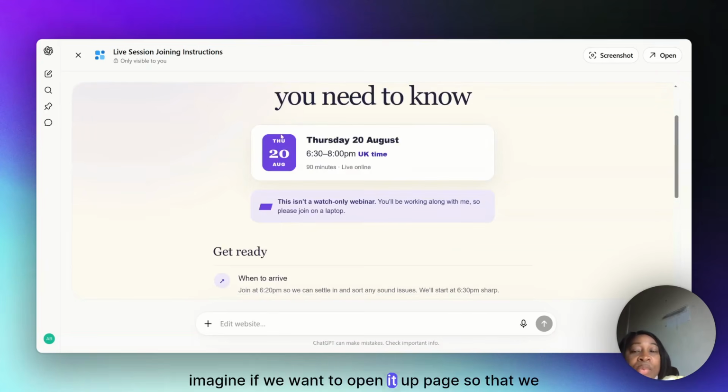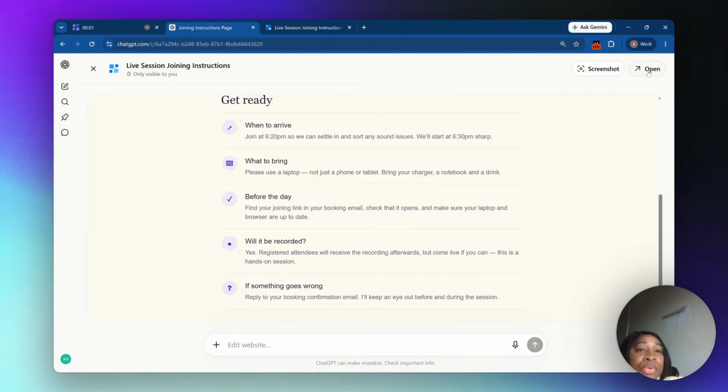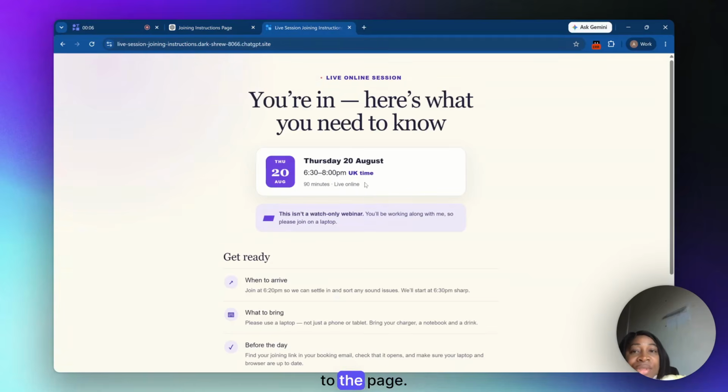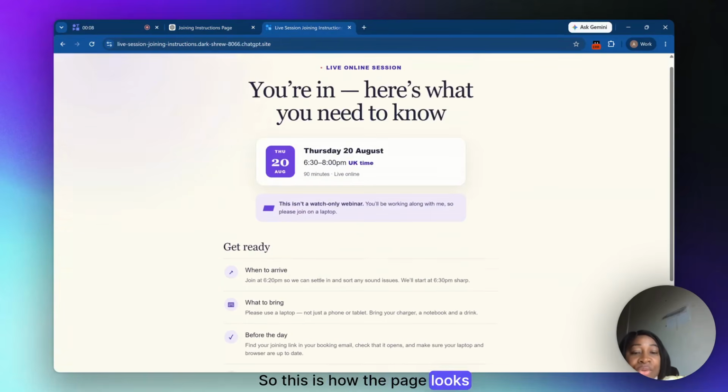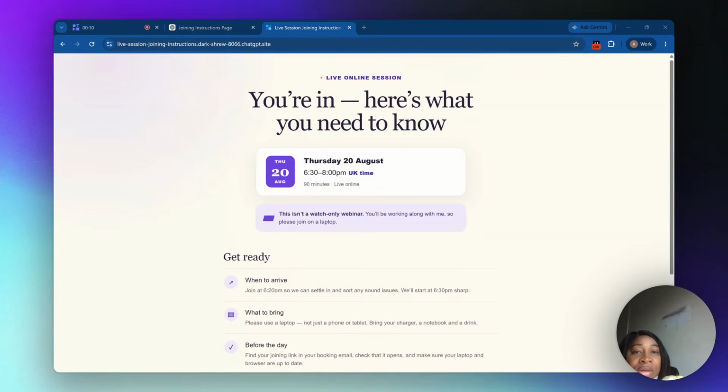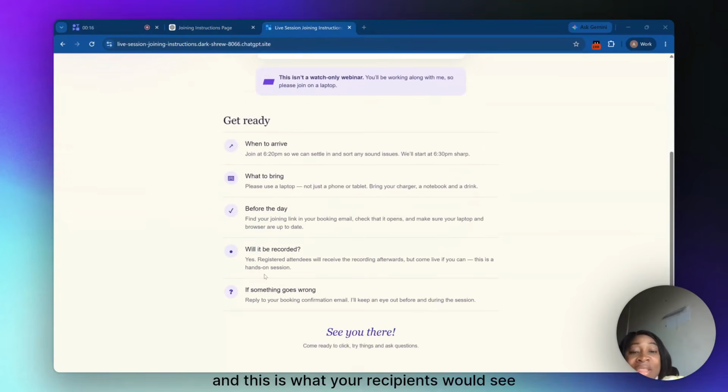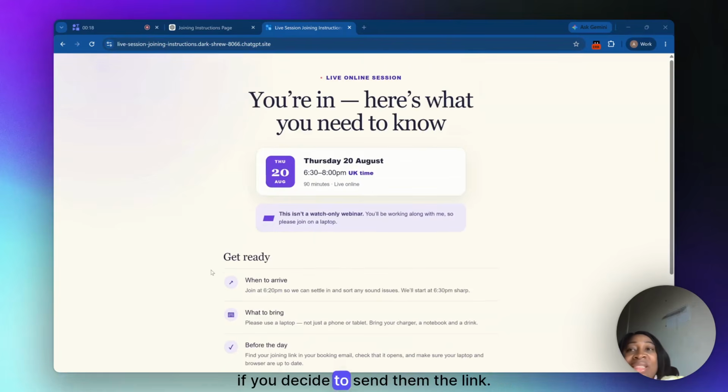And if we want to open it up so that we can see what it's going to be like, you just click on open, and once you click on open, it should bring you to the page. So this is how the page looks, and this is what your recipients would see if you decide to send them the link.